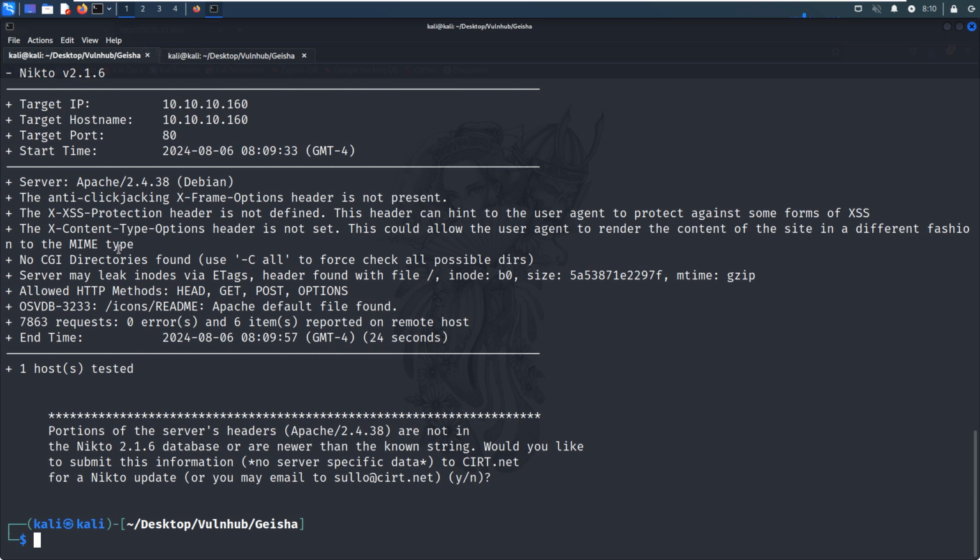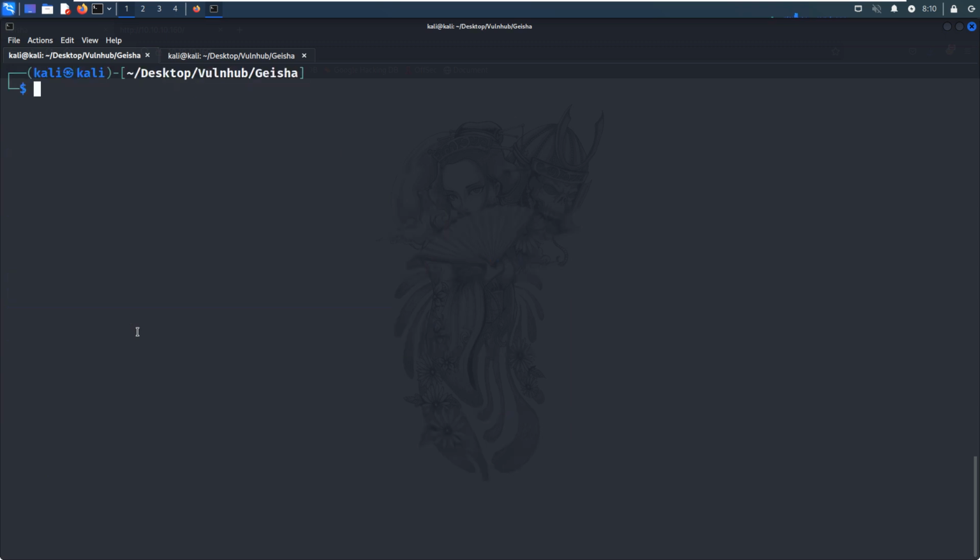The Nikto scan has completed. Nothing interesting. Next, we can use GoBuster to do the directory enumeration, with the dir mode and the extension option.